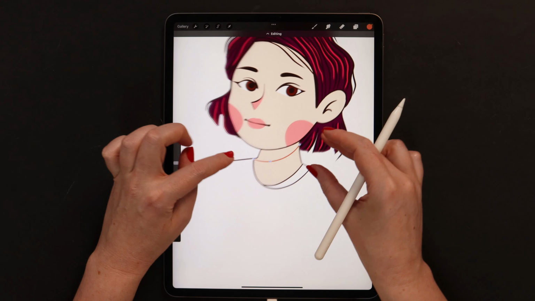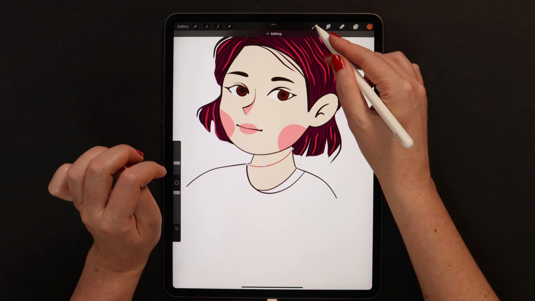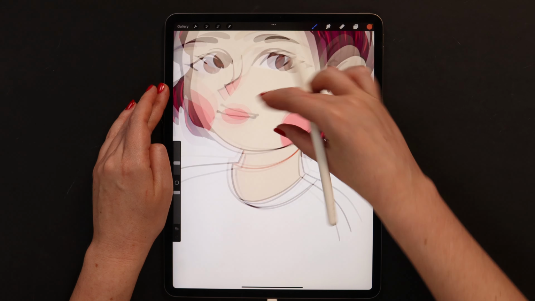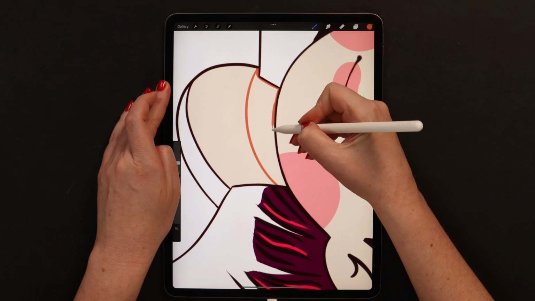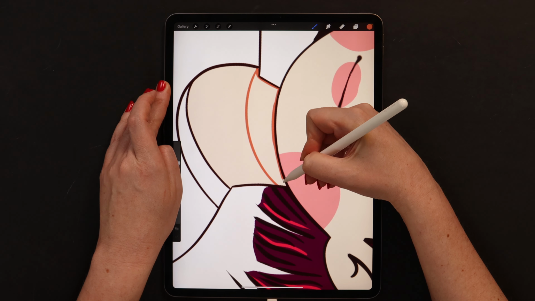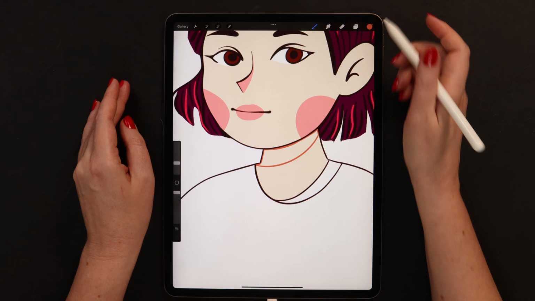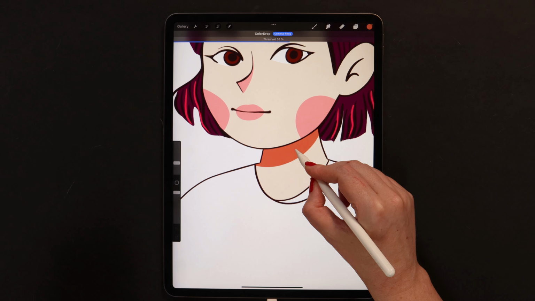Let's make it a bit wider on the left. Then we need to close it. It'll go under this line on the chin. Then I will also close it on the right side. And only after that we can fill it.